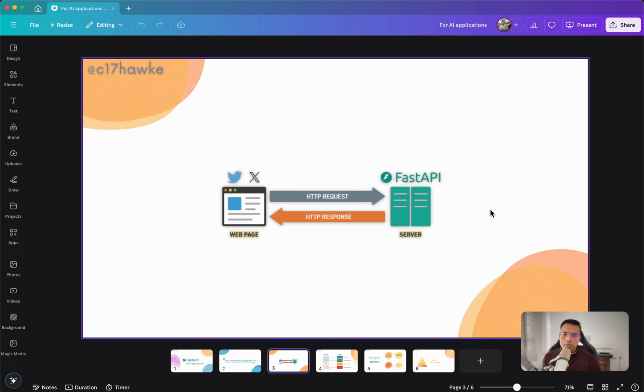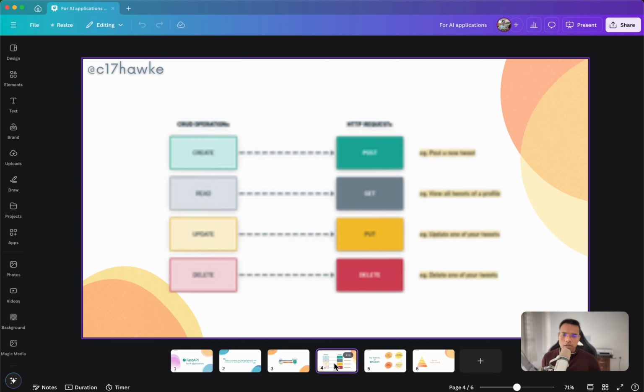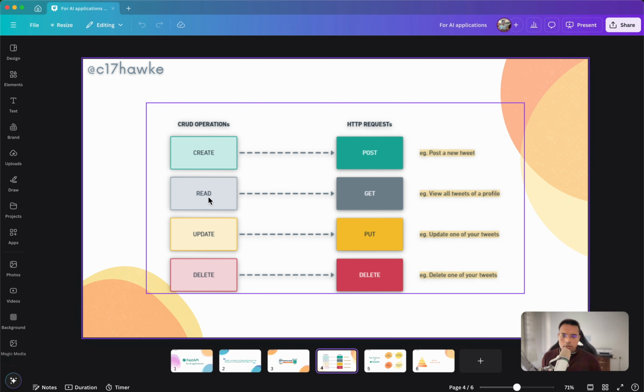if you remember in the last meeting, I was talking about this diagram where I gave just an example where we took an example of Twitter, right? And then we assumed that, let's say, it has a FastAPI server, so how it will behave. And I have also shown you this diagram where we have create request and then read and update and delete request, and what it is equivalent to in HTTP request.